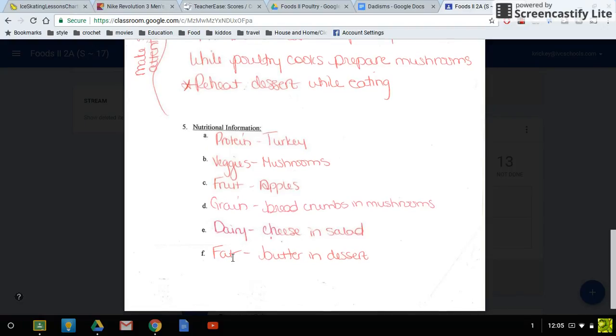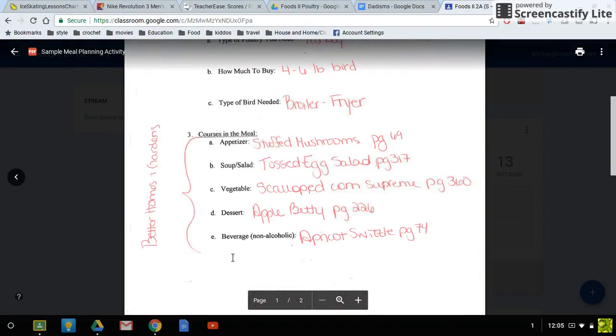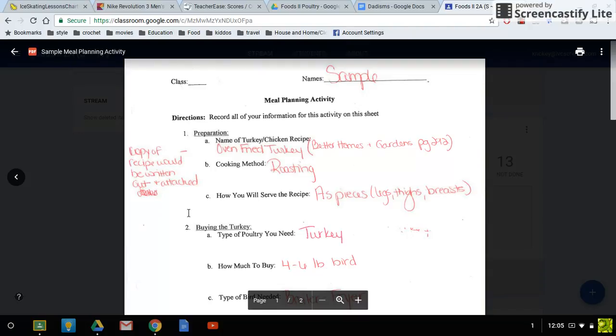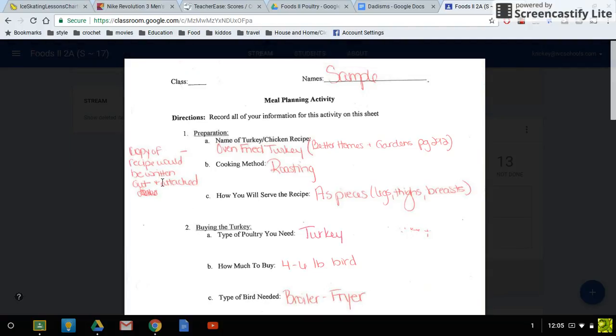When you are done, staple this paper to this copied recipe that you have written down. Make sure your names are on it and turn it in the appropriate basket.